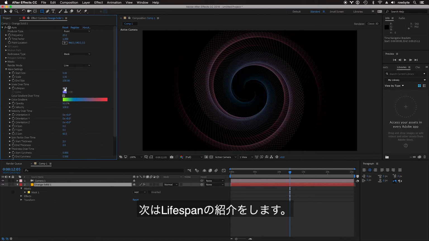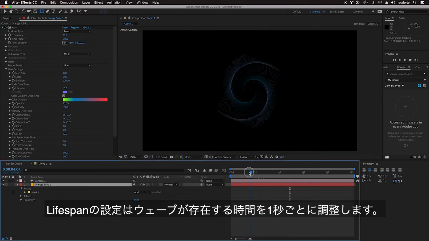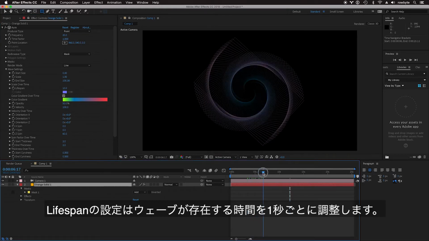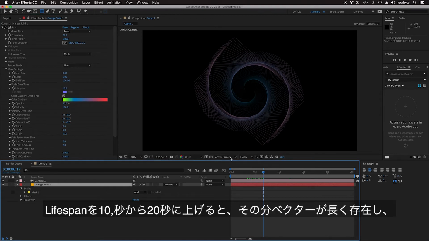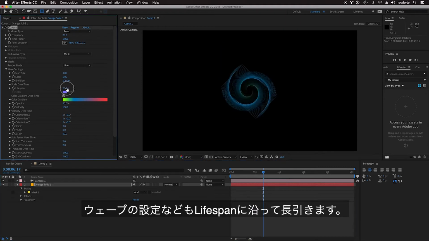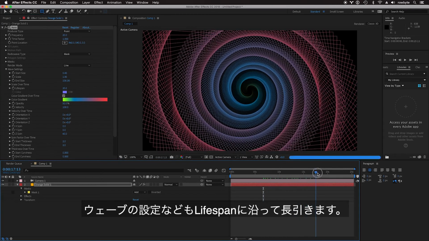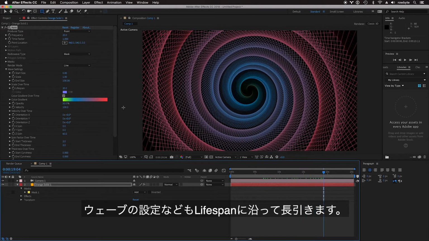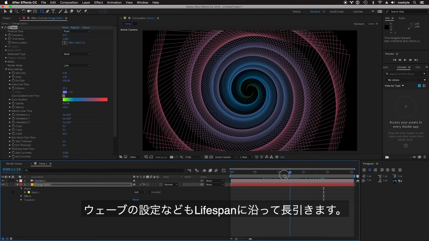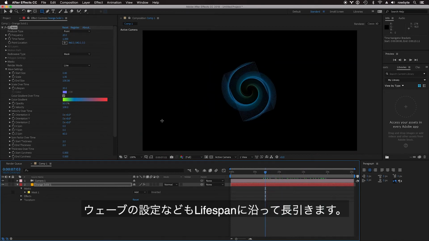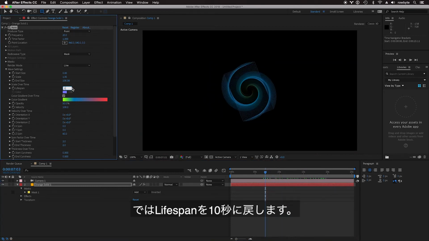For example, the lifespan. What exactly is the lifespan? Lifespan is the time in seconds that each wave exists. So after they're born, a wave exists for, in this case, 10 seconds. If you increase this, the lifespan gets extended a lot later, so 20 seconds. So everything happens over a longer time span. Let's set this back to 10.